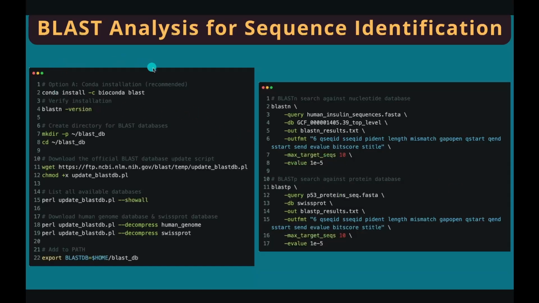On a powerful Linux system, create a conda environment for BLAST. Install BLAST using conda. Download the official BLAST database update script. Make it executable. You can show all the available databases using the update script. Download your desired databases. Here, we use Human Genome and SwissProt. Make the databases available system-wide.